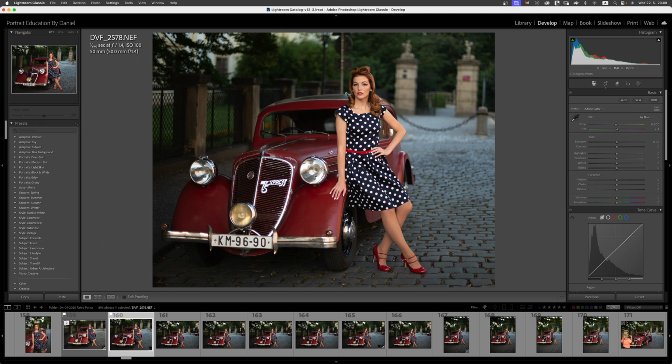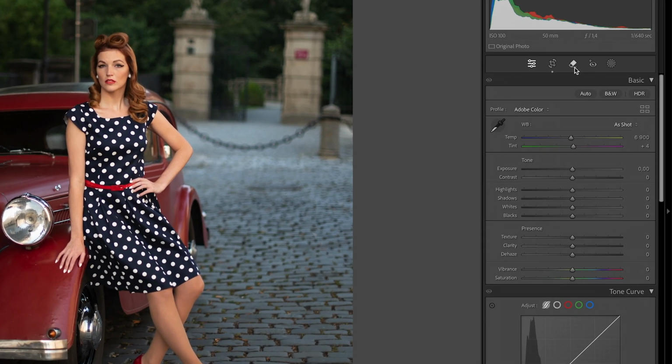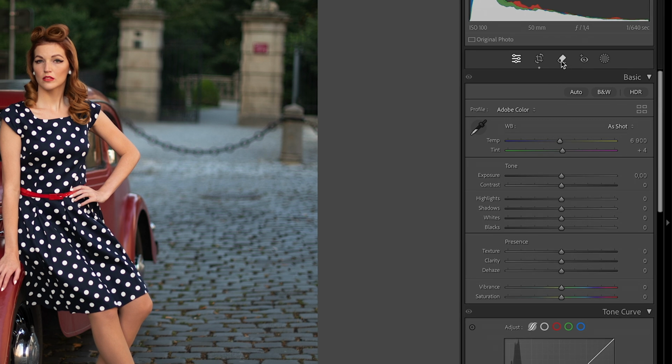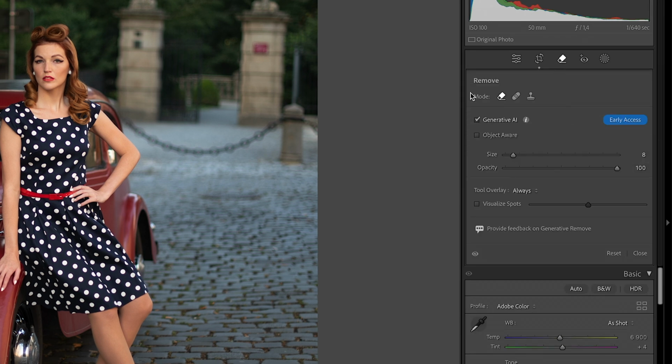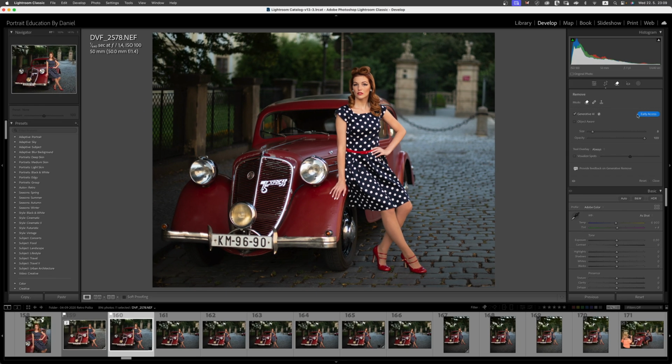Now, what I want to do is go and play around with the AI generative tools. And where do we go and find that? It's under the healing brush over here. Okay, this healing icon or eraser icon over here. And when you're in this remove mode, make sure that you're on the eraser tool right here, and you have the generative AI ticked over here. You can see that it's obviously early access. So if there's issues, we need to report back to Adobe to fix these little bugs and fix some of the little drawbacks on this tool.